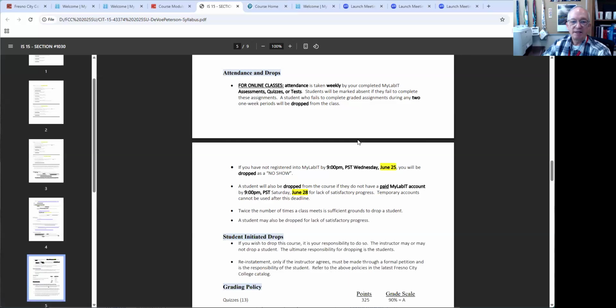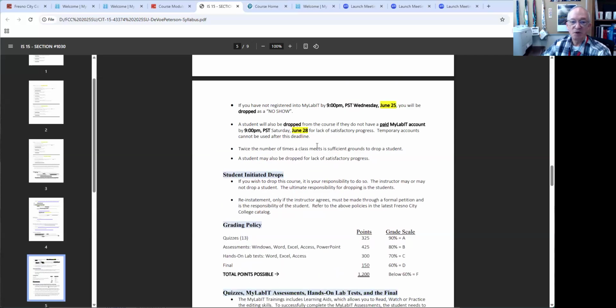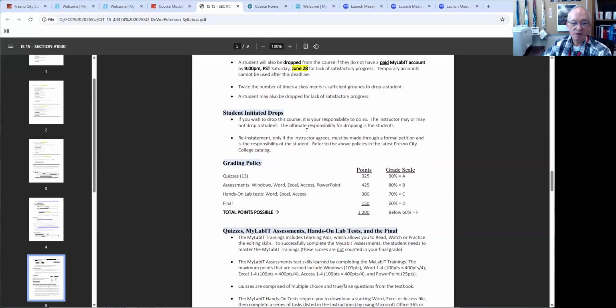Some links, attendance. If you miss any two one-week periods, you're dropped from class. You know, in a 6-week class, you just can't miss much. You drop a grade a week if you miss your assignments. Yeah, so don't do that. Deadlines are highlighted in yellow. And notice the first Wednesday for week 1, the 25th: you've got to be registered in my T-Lab and paid for on the 28th.